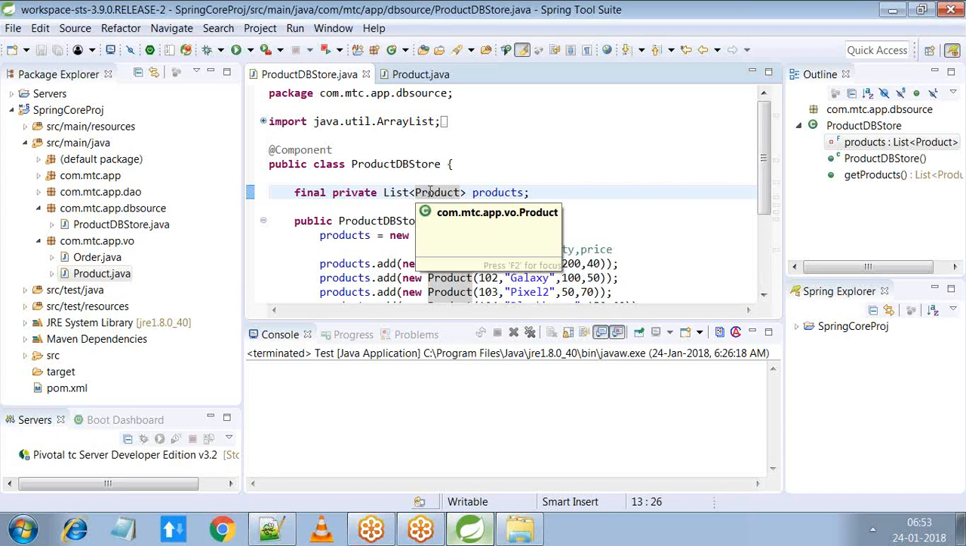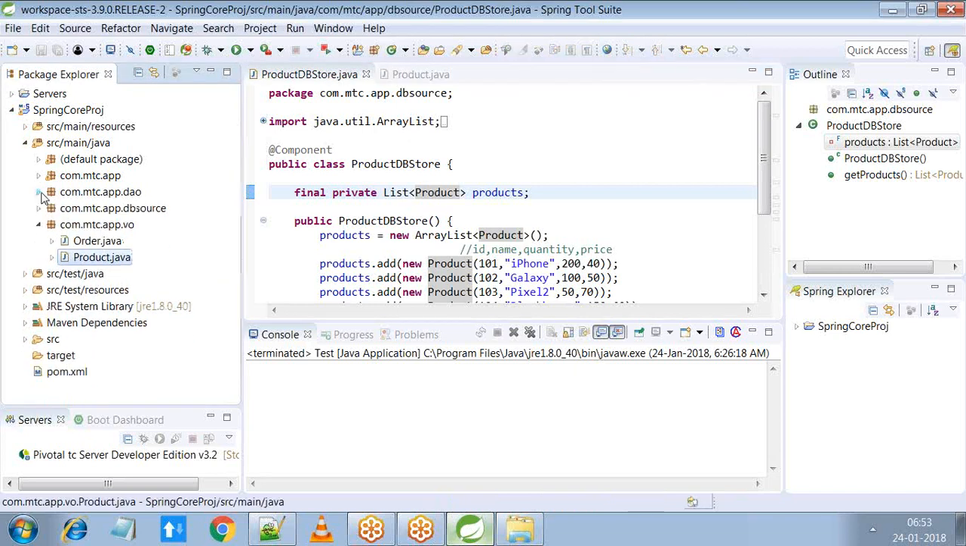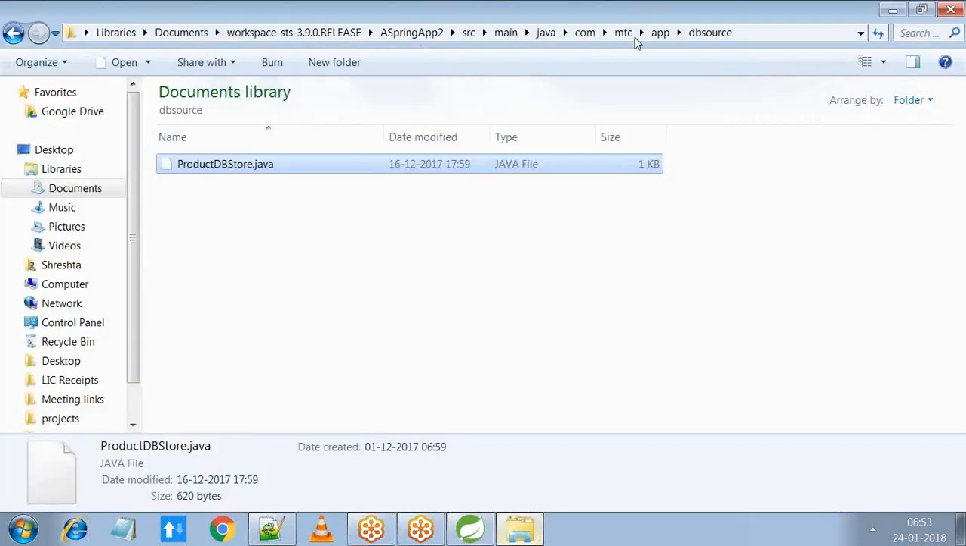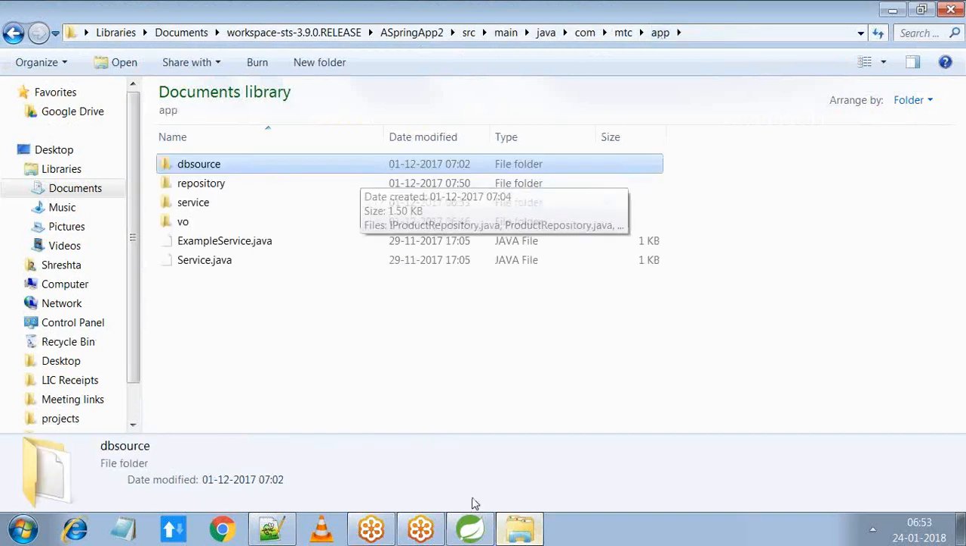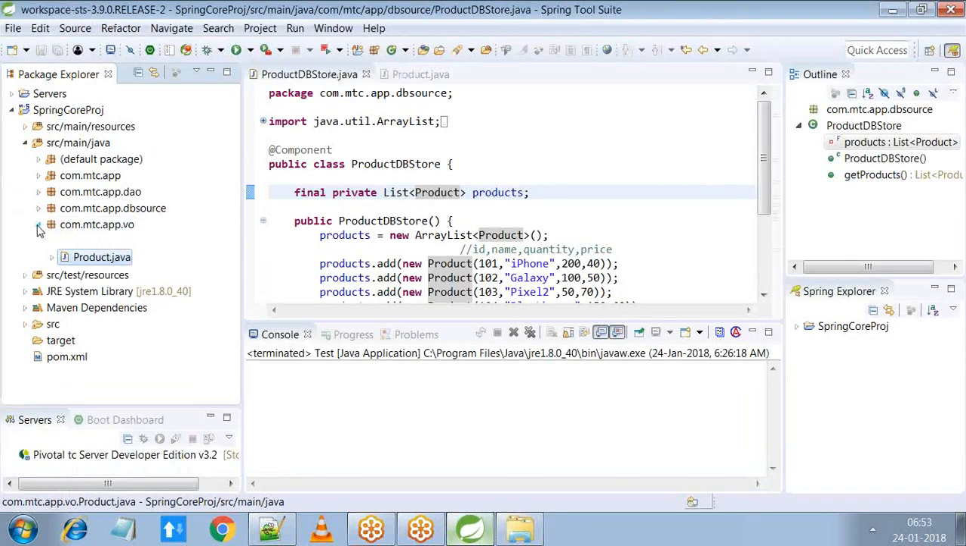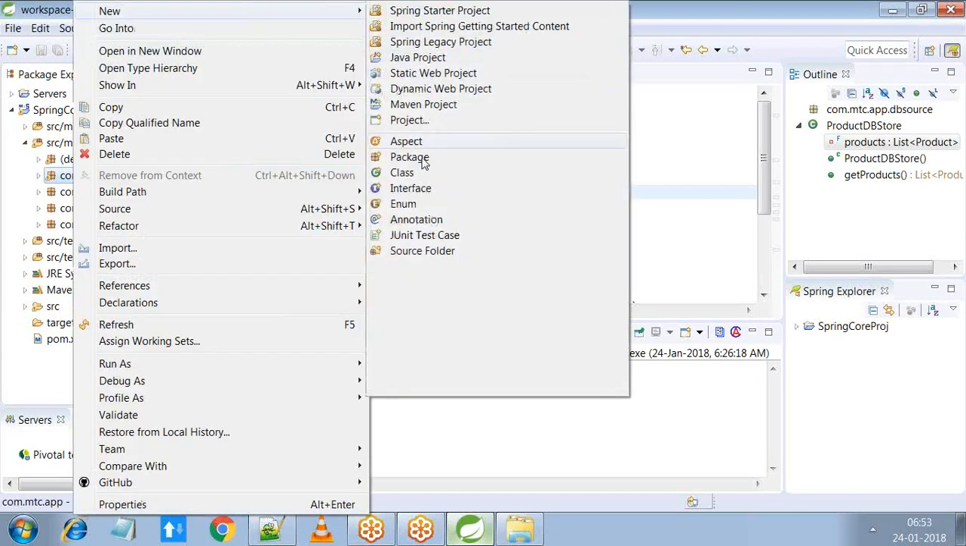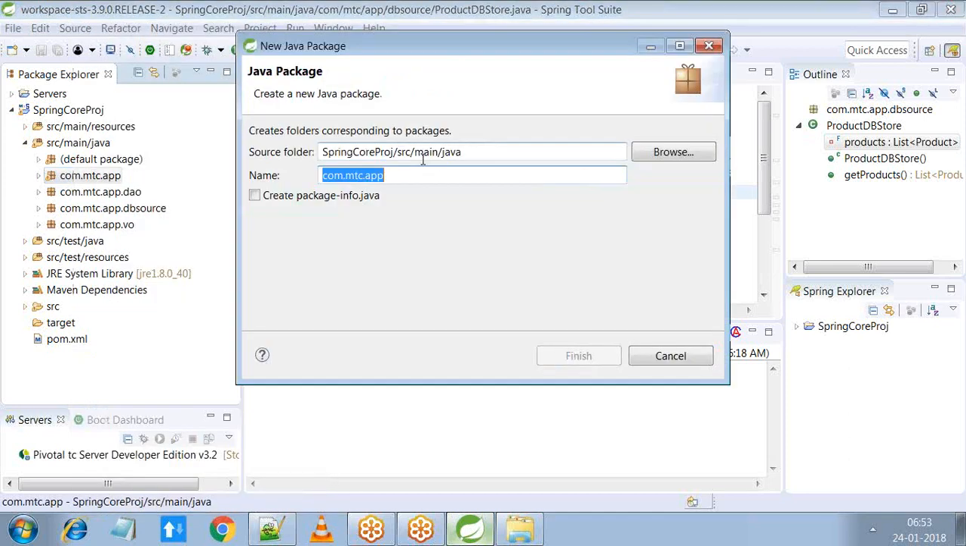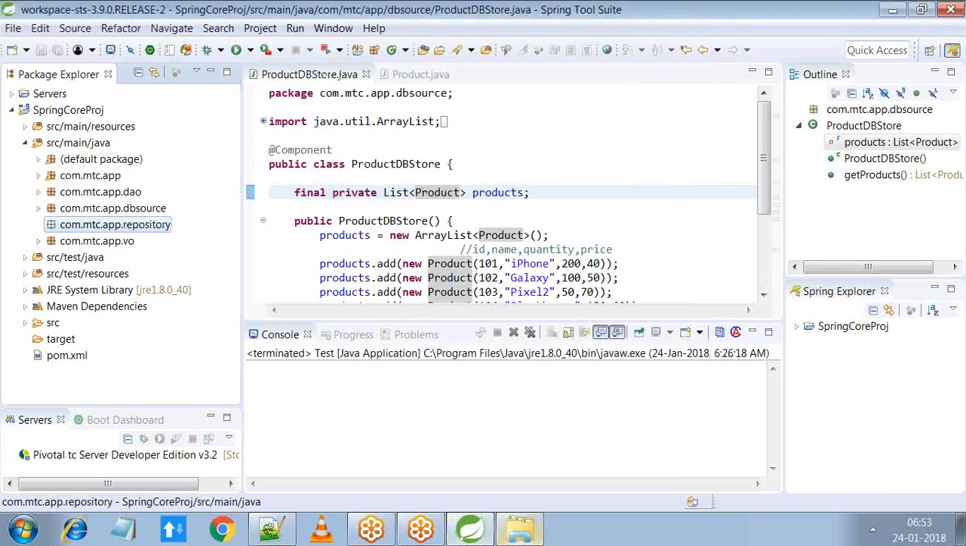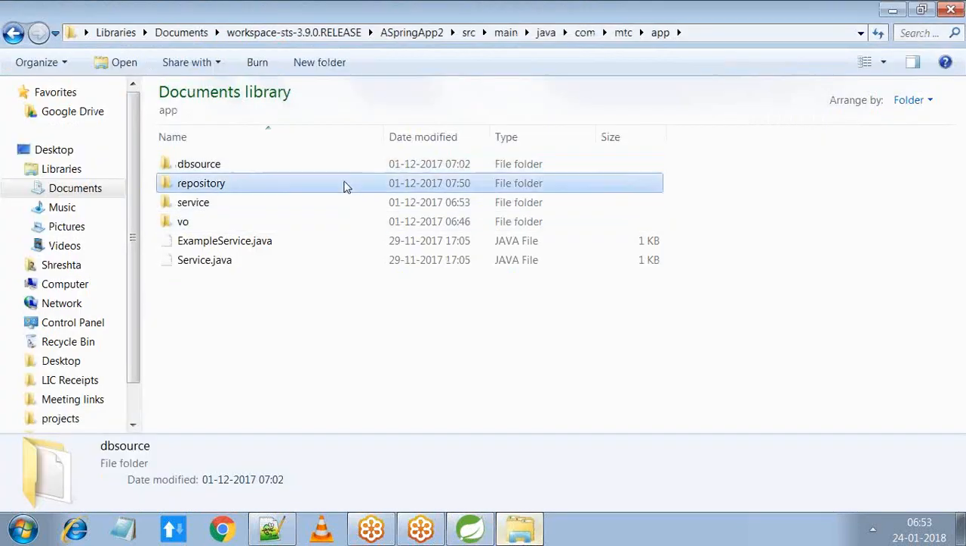So now the next thing we'll do is add a repository bean. Repositories are also nothing but your DAOs to interact with the database. You can think of them as the DAOs, the beans which are responsible to interact with the database server. I'm creating a package called repository.